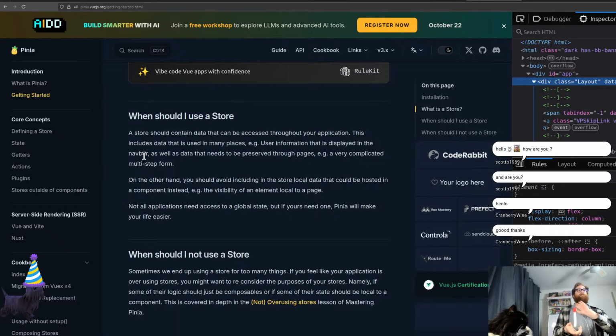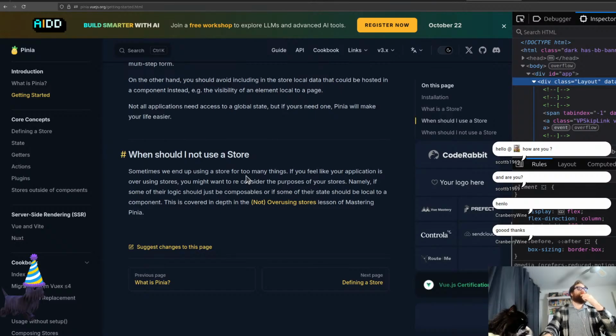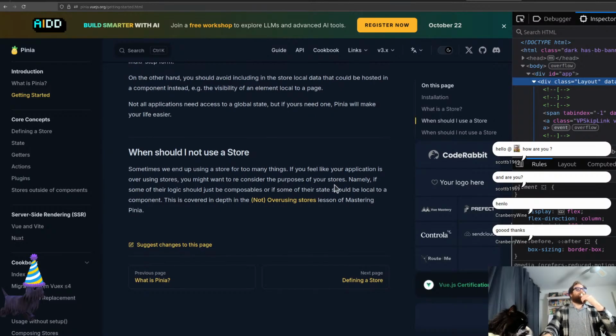Yep. On the other hand, you should avoid including in the store local data that could be hosted in a component instead. Yeah, fair enough. The visibility of an element to a local page. Yep. Not all applications need access to a global state. Yep. Cool. All right.